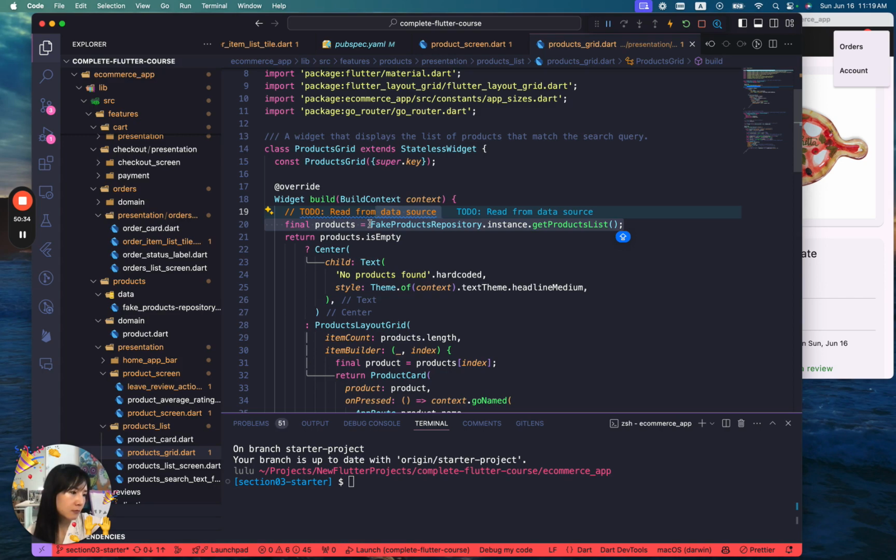So what we are going to do next is to declare a provider that will give us access to the fake products repository. And then inside our widget, we will find a way to use that provider and get the repository. So let me show you how this all works in practice. And the first step is to open the fake products repository. And what we want to do is to declare a provider.